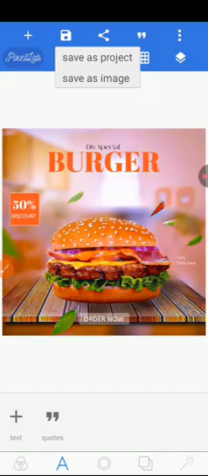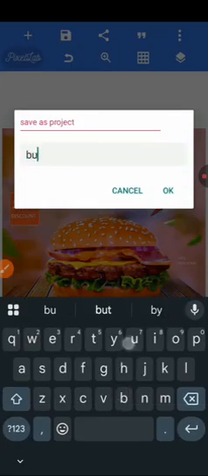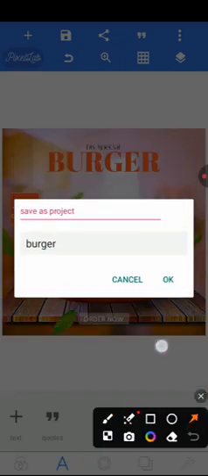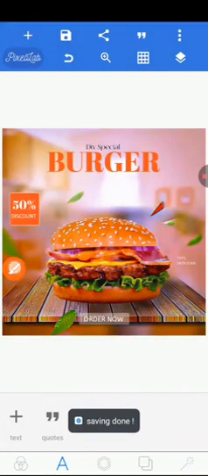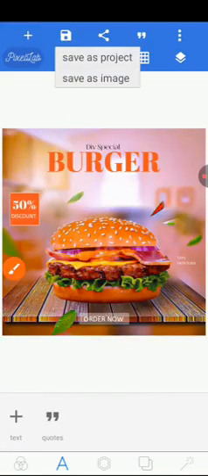So we'll save as project first. So let's name the project. Let's say Boga. We are naming it Boga. So after typing the name, you just click OK. Then it has been saved. Then let's save it as image. So we'll be clicking on save as image.